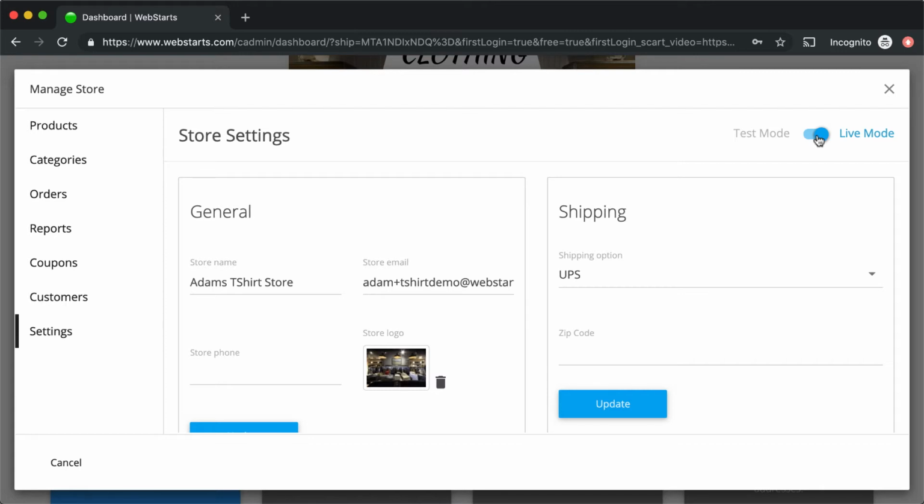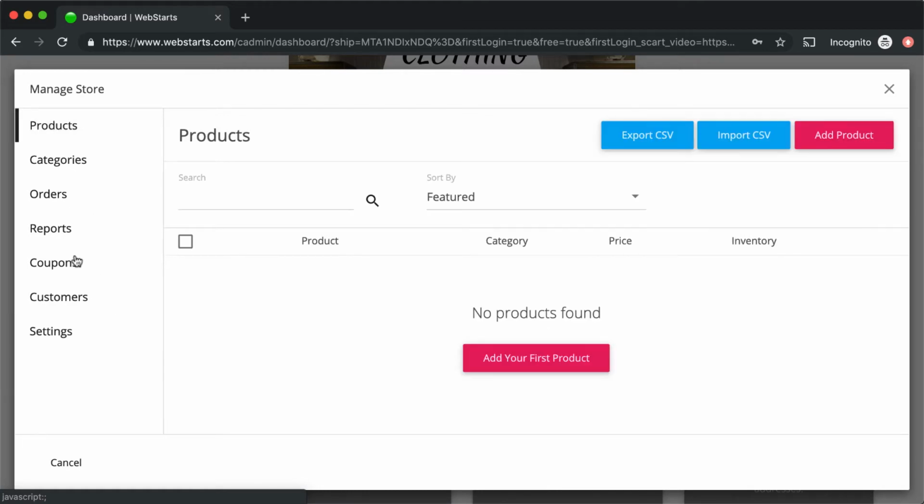Up here in the top right, we're on live mode. That means that if we do accept an order, it is actually going to process a transaction and charge somebody's credit card money. If you want to run a test transaction, I recommend going into test mode, but be sure that you go back to live mode before you start taking real life transactions, or you won't receive the money for the products you sold.